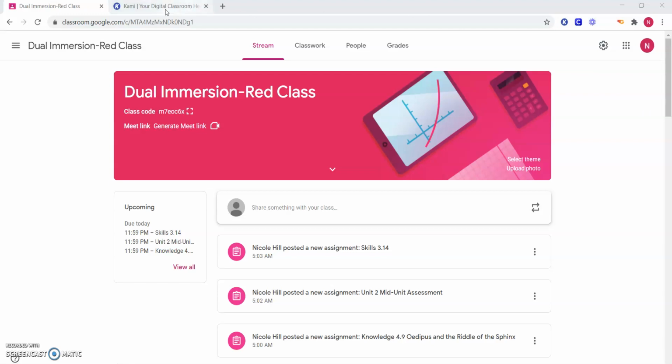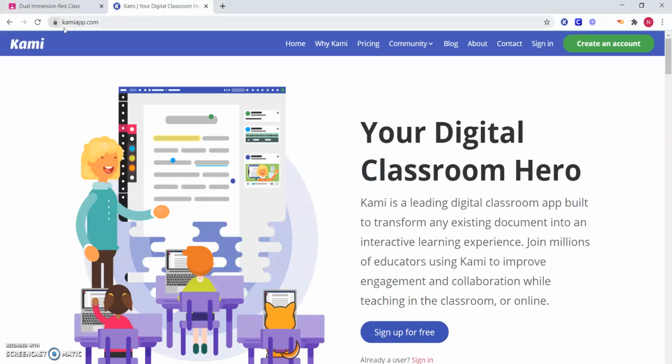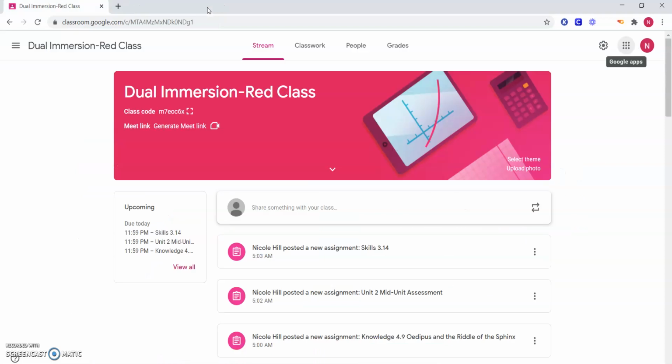You will also need the Kami app for our Google Classroom assignments. To download the Kami app, you'll go to kamiapp.com. Mine looks different because I already have it downloaded, but there will be a button that says download. Once you have downloaded it, you will not need to re-download it. Make sure you complete all the steps of the download. It will walk you through it, and then you'll be able to use that app to complete our assignments.